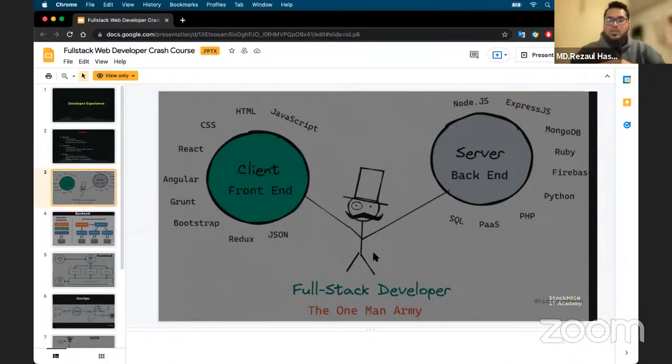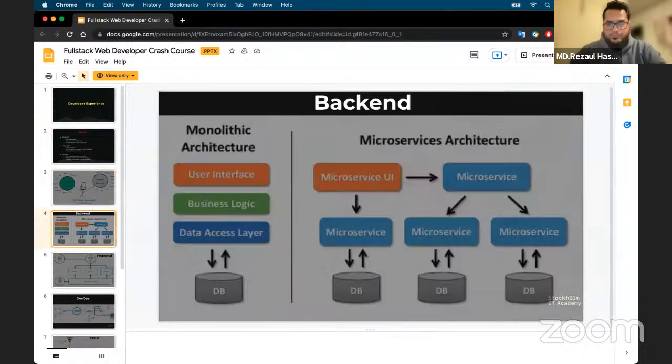That is what you have to remember, and you have to make sure that everything is working based on our client's requirements. So here is the picture showing this kind of stuff, and then we have a backend part.